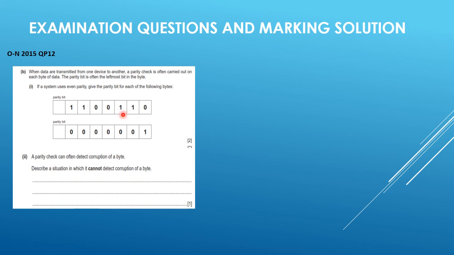If the number of ones is even, we'll simply put 0 over here. So we have 4 ones, so the parity bit will be 0 here. And here the number of ones is not even, so to make it even we'll put 1 here. So this is how you are going to get 2 marks by just identifying the parity bit.